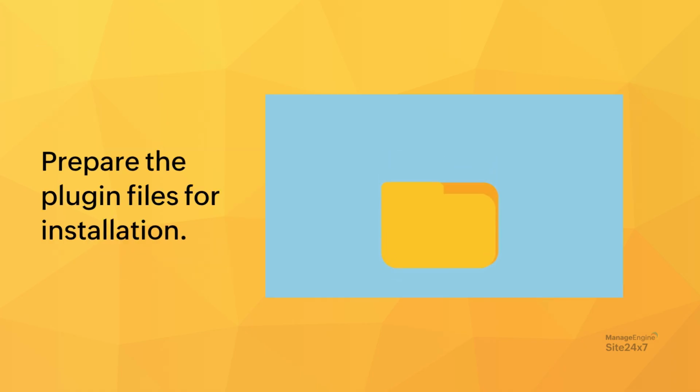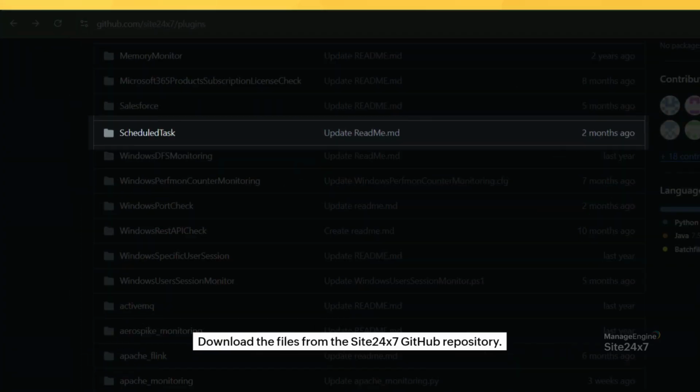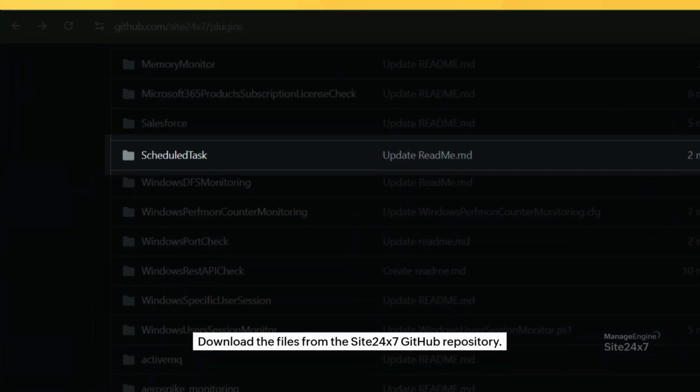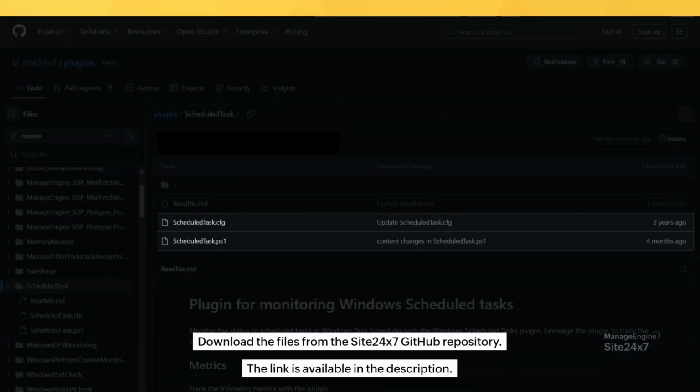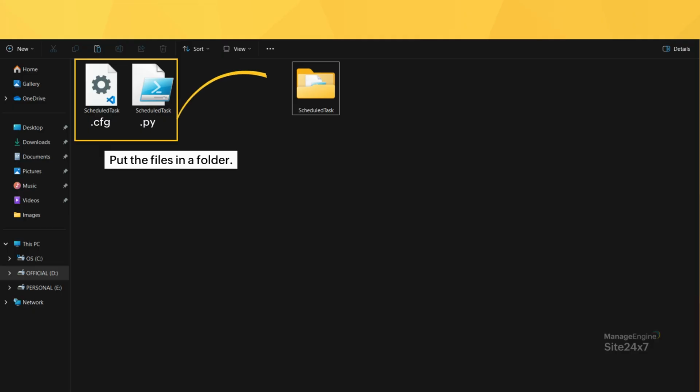Now, prepare the plugin files for installation. Go to Site 24/7's GitHub repository and download the required plugin files. The repository link is available in the description. Put the files in a folder. For example, if you're installing the Scheduled Task plugin, place scheduledtask.py and scheduledtask.cfg inside a folder named Scheduled Task. Configure the CFG file as needed.